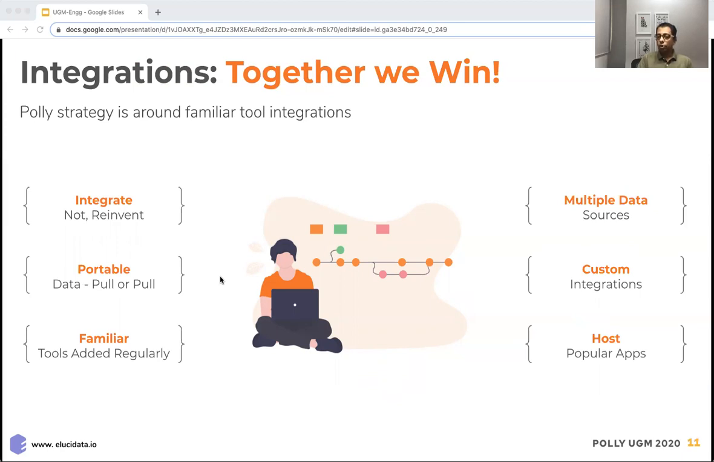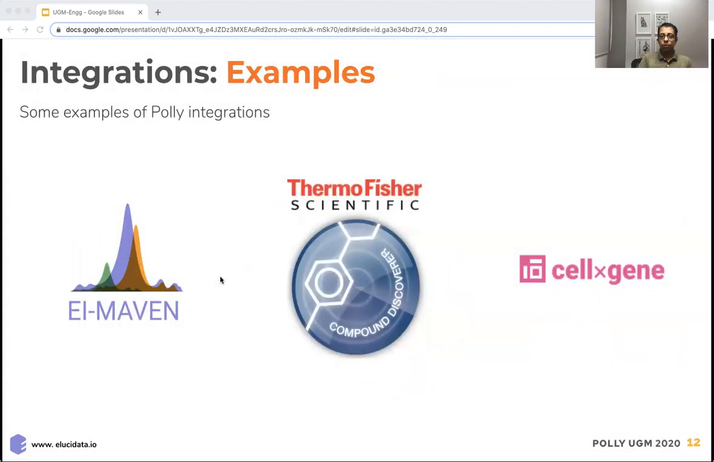Many popular tools have already been integrated with the platform. We also do custom integrations with your systems if there are gaps. Some of the out-of-the-box integrations we have are LMaven, Thermo Fisher Compound Discoverer, and Cell by Gene. We have ready connectors around these tools already. Poly takes over where the other tool stops. We stream back the results to the source after our processing.